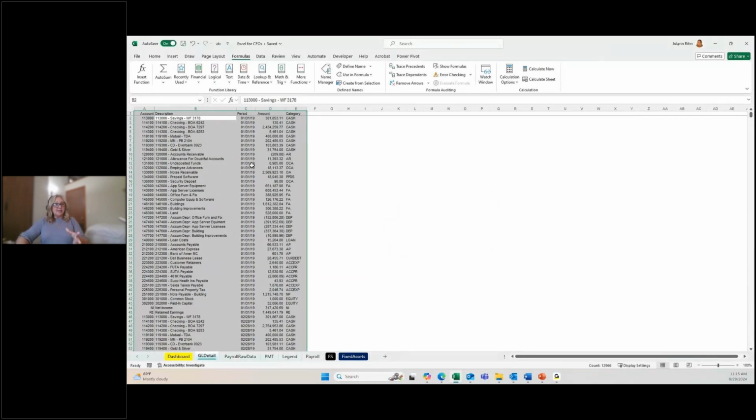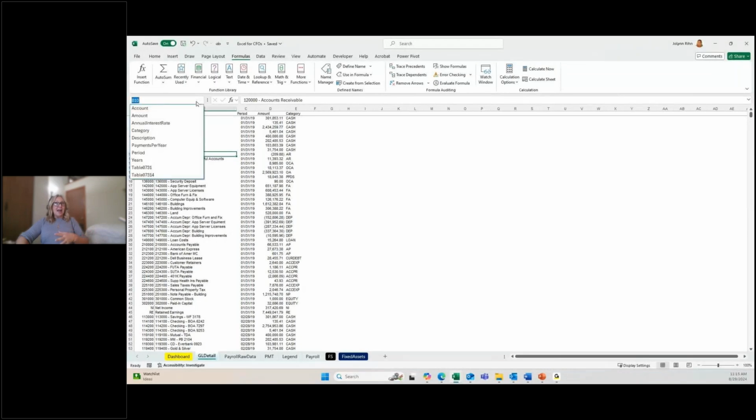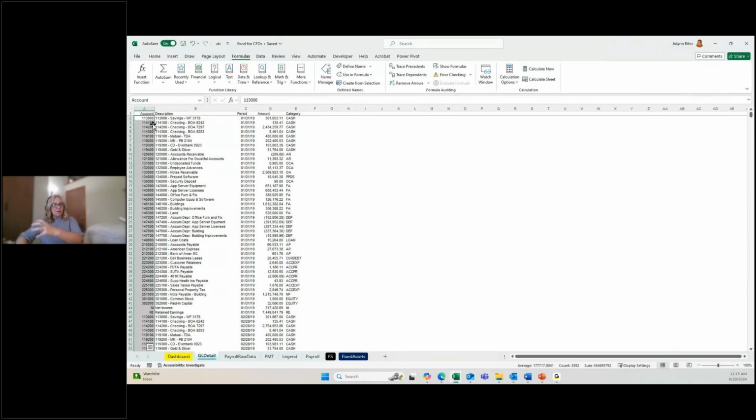But basically what it just did was created a named range for the account column, the description, the period, the amount, and the category. How do I know that it did that? If I go to the name box at the top left, I can click on the drop down and I can actually see all the named ranges. If I click account, it selects the range of cells within that account column.